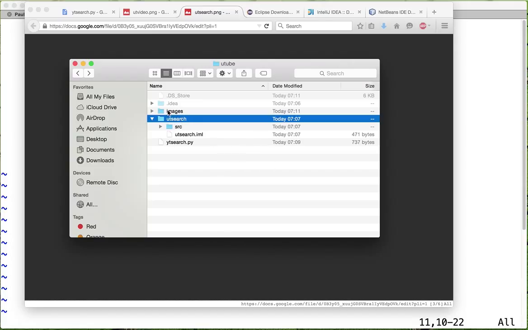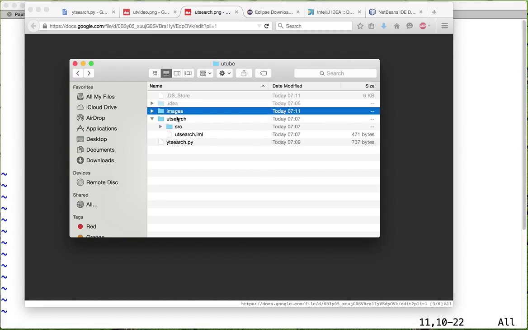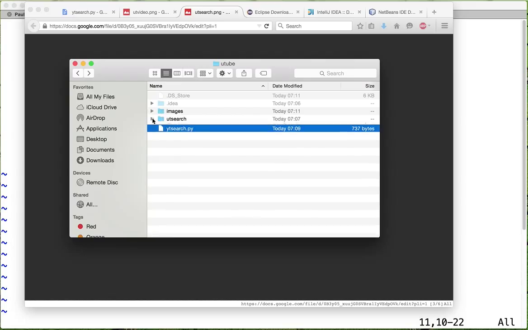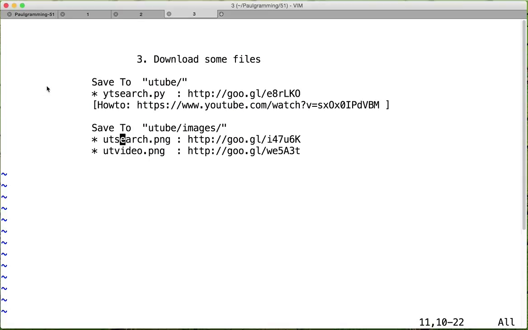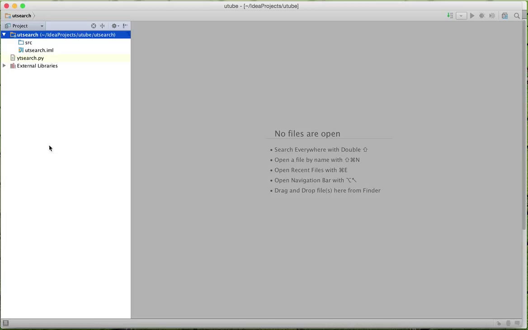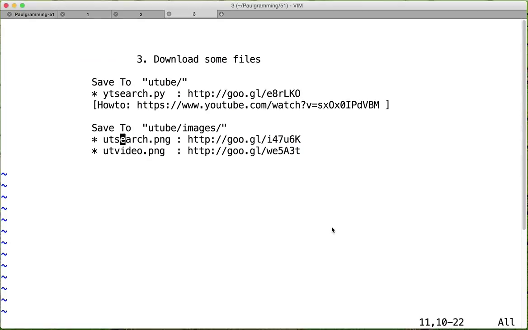Module directory, images directory, and at the same level we're going to have ytsearch.py. Let's hope that's the last one. I'll have to open this. Let's close it, and I go to coding. Okay.